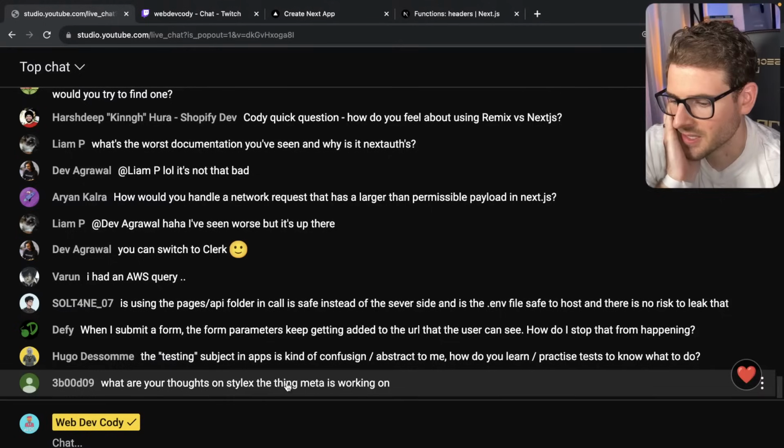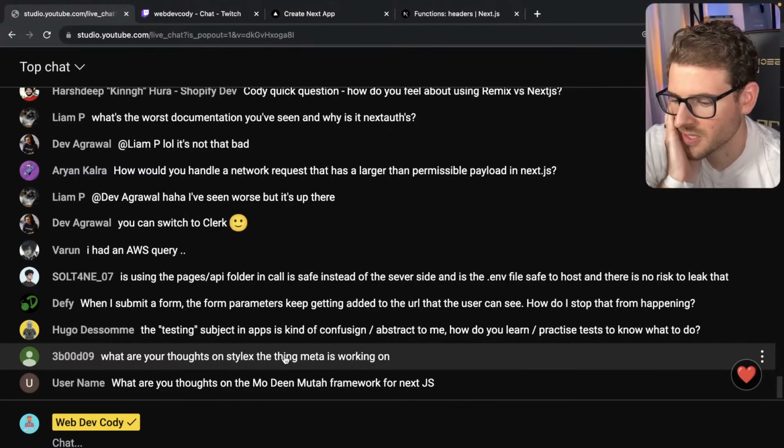What are your thoughts on StyleX? I haven't used it before. What are your thoughts on Modi? I don't know what that is, so I don't know.